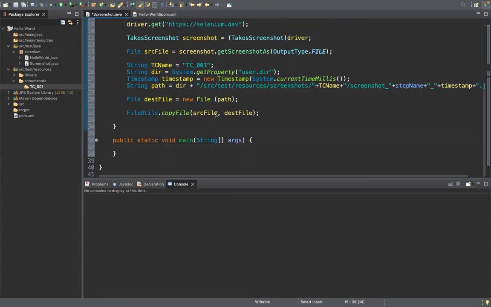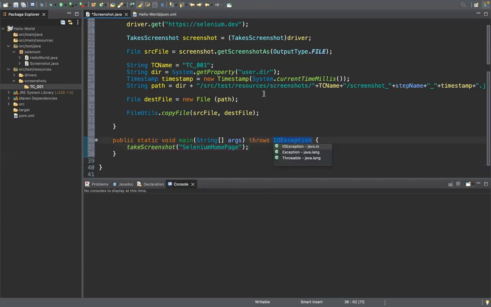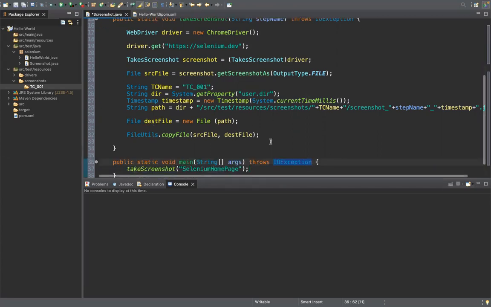Take screenshot by passing maybe, what is the screen name? Selenium homepage. Like this, I am passing the step name, but I am going to take a screenshot for the Selenium homepage itself. So what this code will do now, it will go and launch the selenium.dev web page. Then it will take a screenshot and copy from the actual memory and convert it into a file. And then I'm creating a path and I'm using file utils to take the file to my current path.